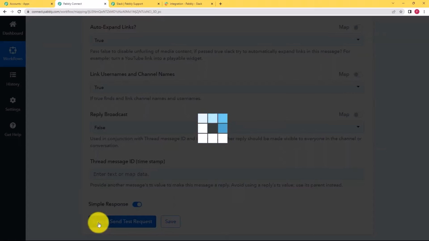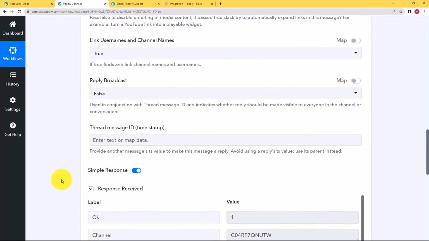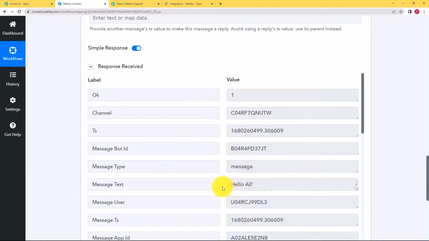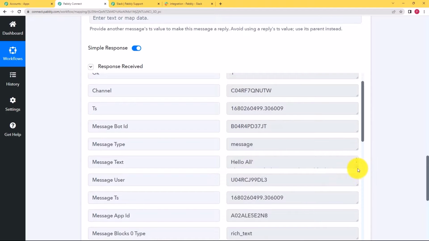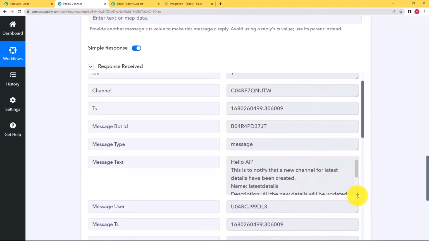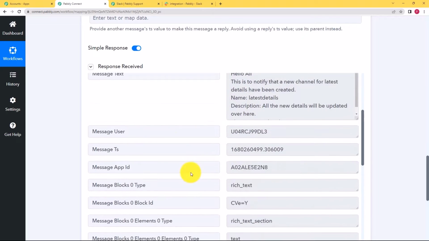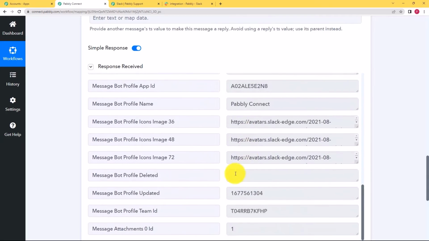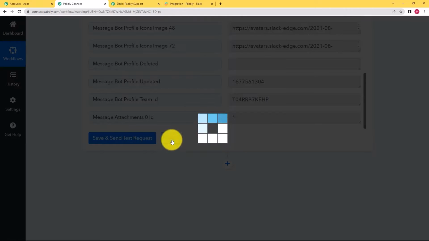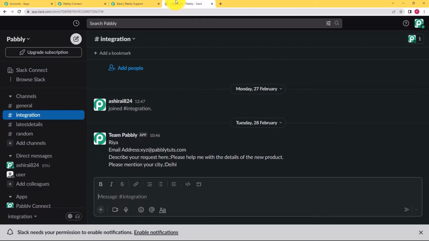Now when you click on save and send test request, a response will be received from the action application, and it is done. This is the message text. See, we can see how our slash n worked. See, slash n worked like this. Everything came just after the other. Now everything is done. So we will just save this step and go to our Slack and see.